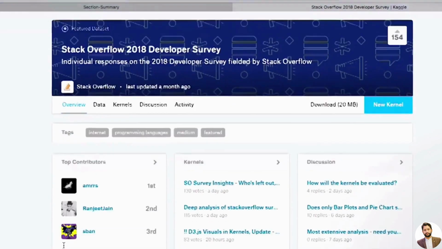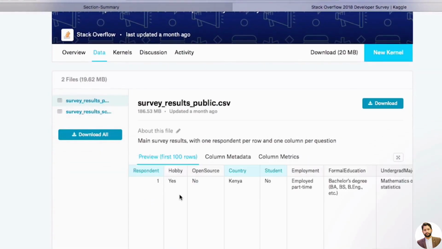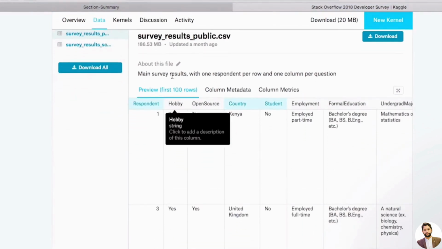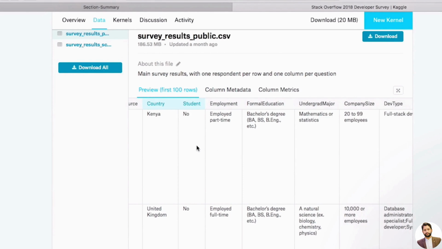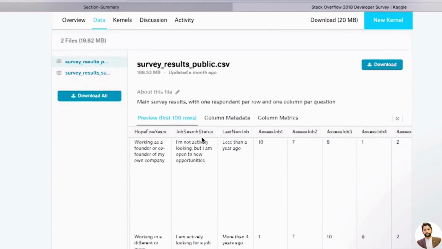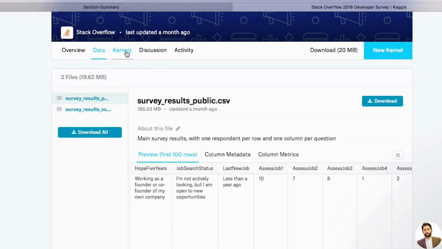Then you can go to the data tab. You can click on it and download the data set. Typically, you see a preview of the data, and it's split between a few CSV tables. The first one is survey results public.csv. You can see respondent, hobby, open source, country, student, yes, no, all these columns. This competition is about doing some digging and finding out something useful and interesting. I think this is a great place to start.